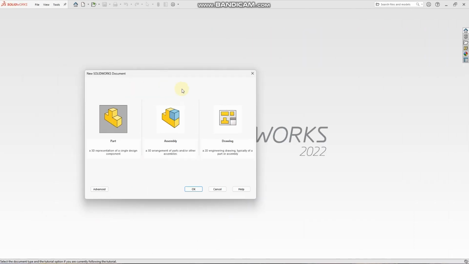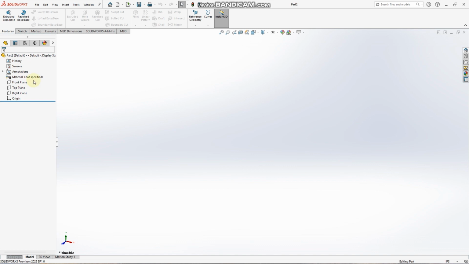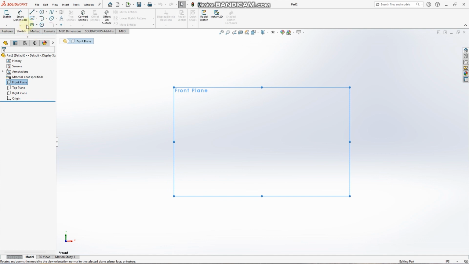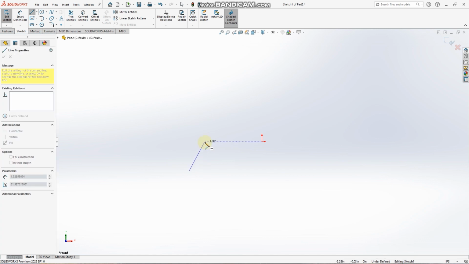We open a new part. We select our front plane, normal to. Using the line tool, we draw this shape. From here, we make sure that it is horizontally aligned with the origin. Click, drag to the origin.